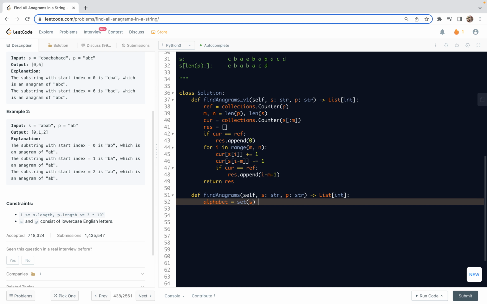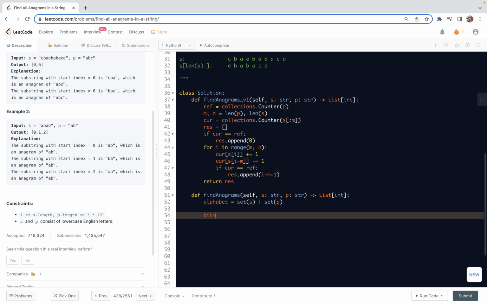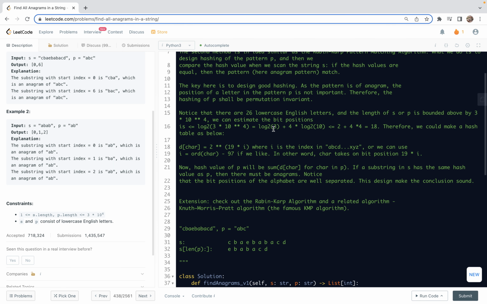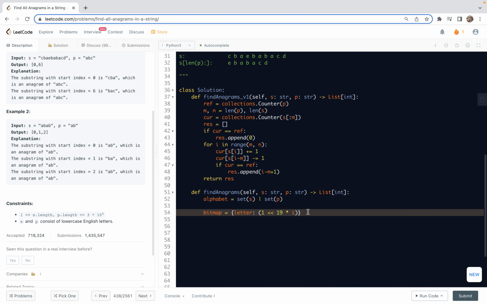With that said, let's look at the coding. First, I'm going to write the hash. In order to be precise, let's first do this alphabet. I'm going to use the union of the set of S and the set of P. These are the unique letters involved. Then I'm going to use a bitmap. Here I'm going to map each letter to this position, which means 2 to the power 19 times i.